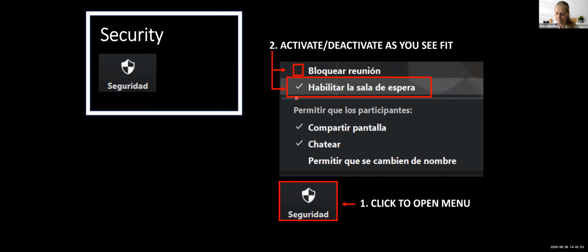But in session, if you have the waiting room enabled, you can actually, after 10 minutes, maybe disable it, so you don't have to be attentive to any people joining late. You can just click here and click disable that feature.